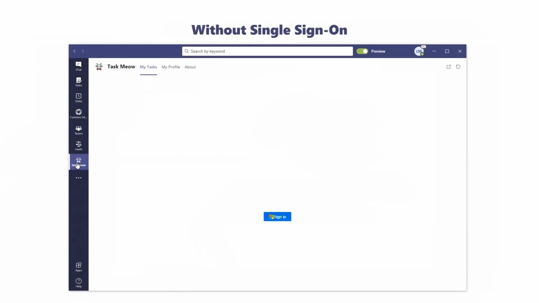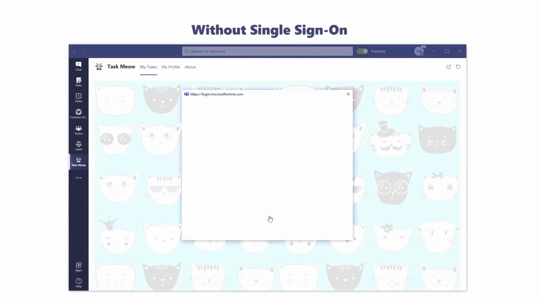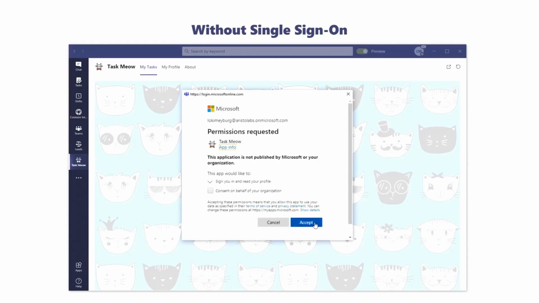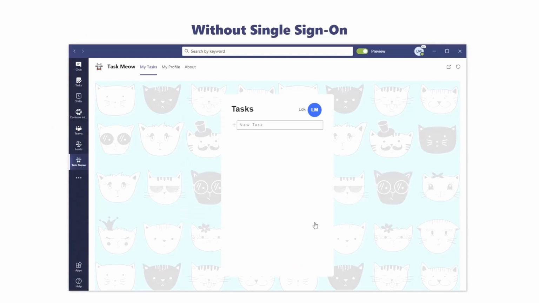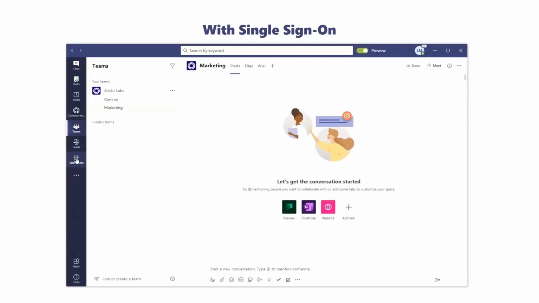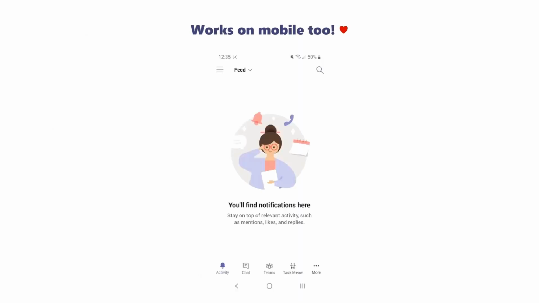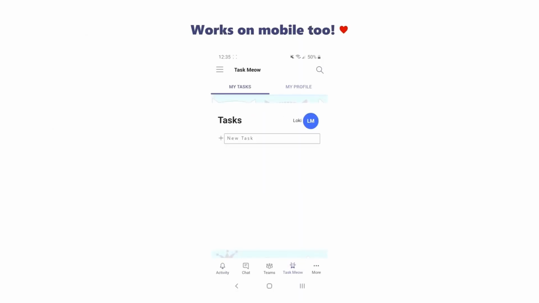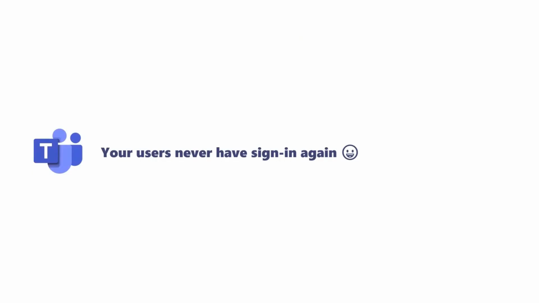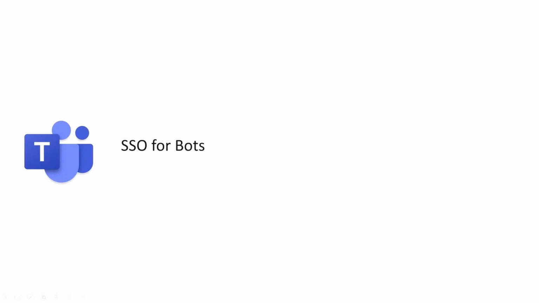Before single sign-on, tabs really liked you to log in a lot. Even though you're logged into Microsoft Teams, you had to then log in separately to each of your tabs, which gets old pretty quickly. With single sign-on, it works exactly as you expect. You're already logged into Teams, therefore you're already logged into your tabs. And it works on mobile as you expect as well. We're also bringing single sign-on to bots.